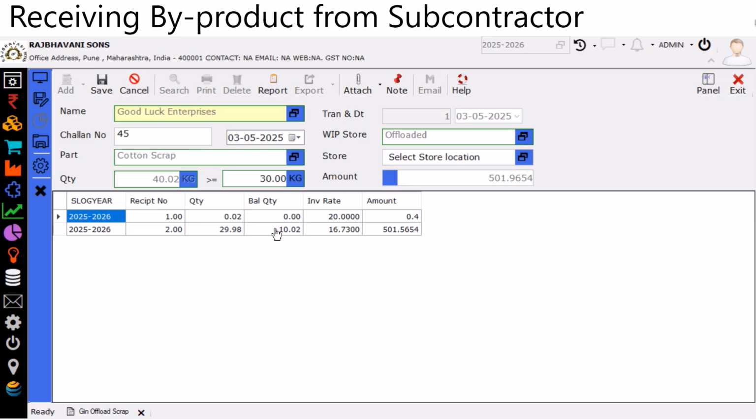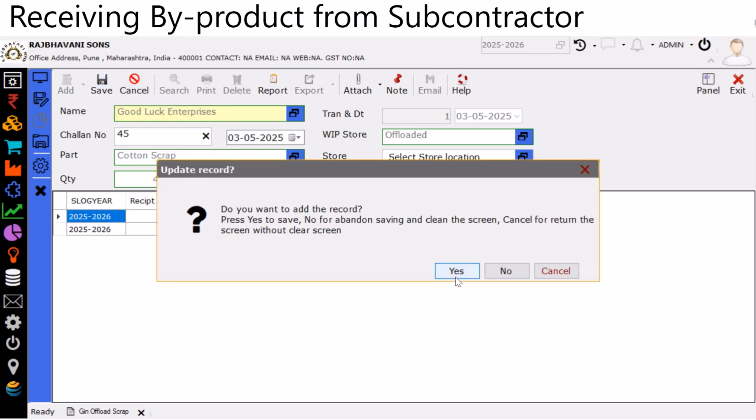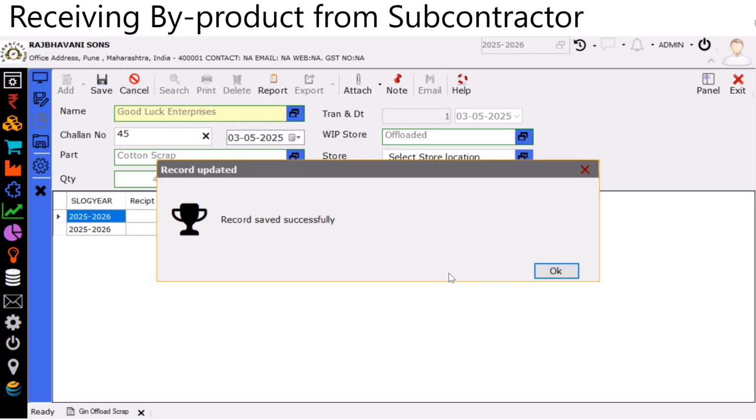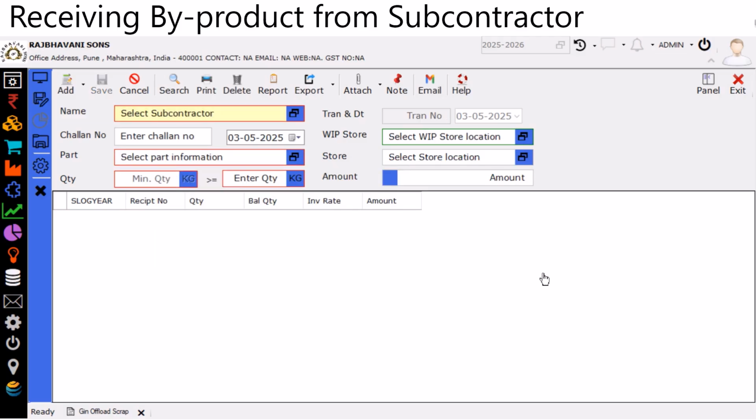Please note, we are receiving byproduct, so the inventory rate will be from the current inventory rate or from the item master default inventory rate if not specified. Finally, once you have reviewed all the information and it is correct, tap Save. If all validations are successful, the system will generate your byproduct material receipt.